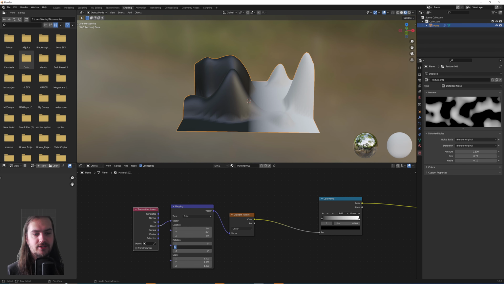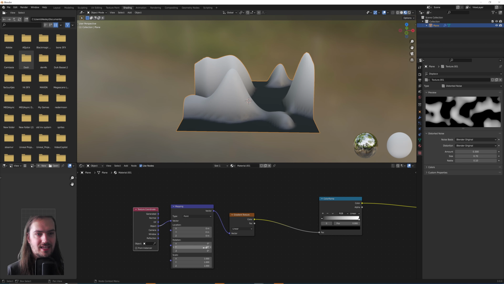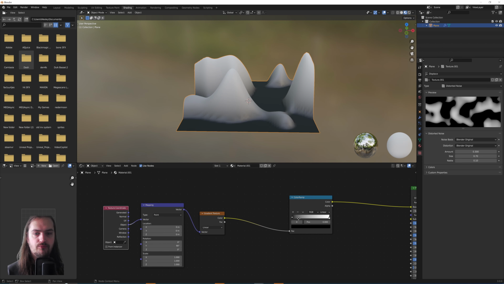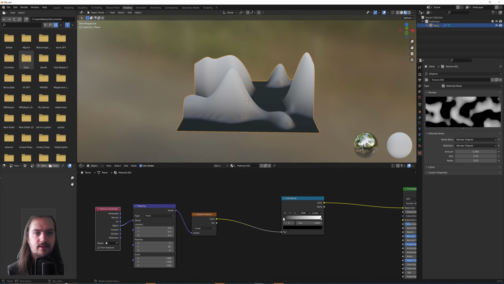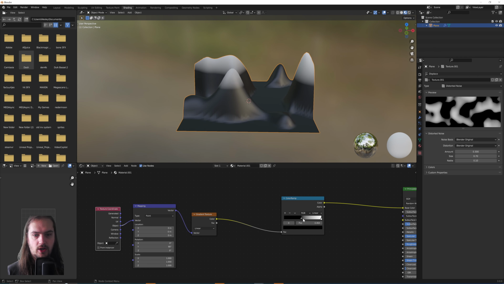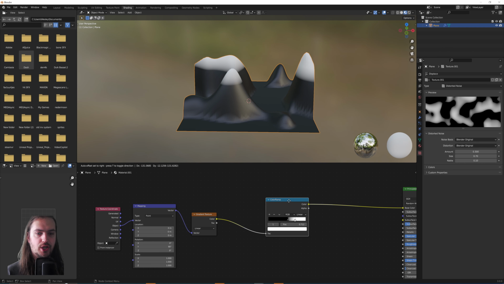We're going to rotate things around a little bit though, so we're going to rotate 90 degrees along the Y axis, and now if we play around with this color ramp, you can see we have a way to make masks. We can increase the height of this, we can increase the sharpness of it, and this is the mask we're going to use to start making our snowy peaks.